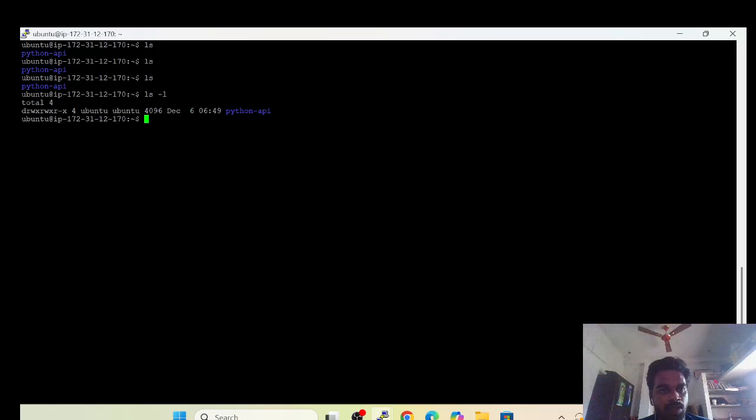With ls -l you can see the owner of the file as well as the file permission, and when it was edited and when it was created. Then one more command used with ls is ls -lh, which shows the file size in human readable format. Before, it was in bytes. Now you can see the size of the file is 4.0 KB. So these are the ls commands.